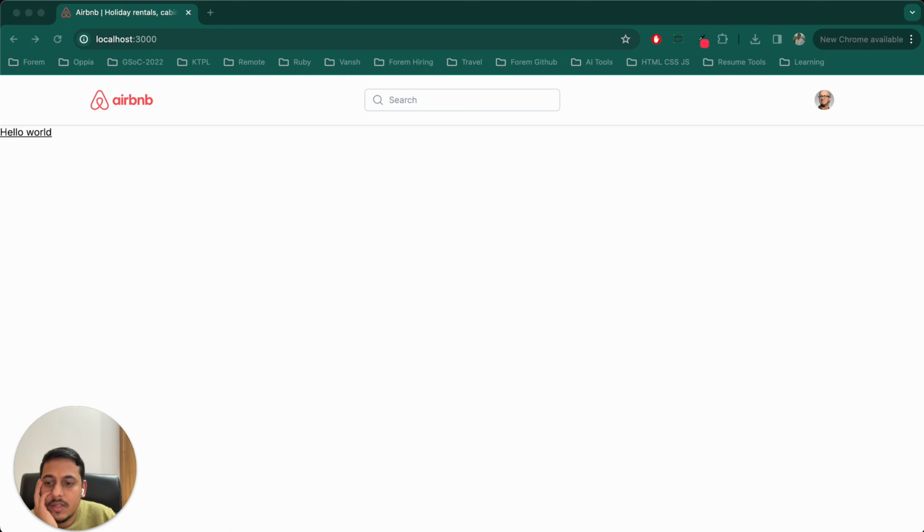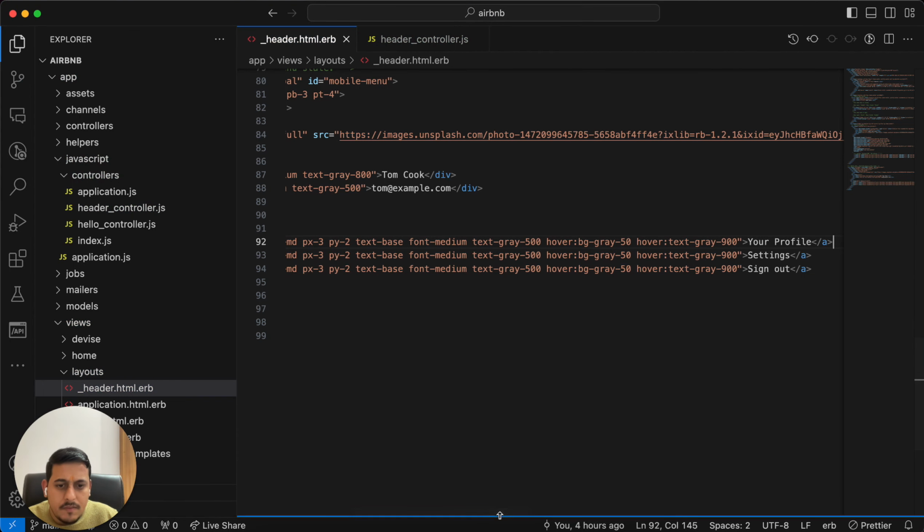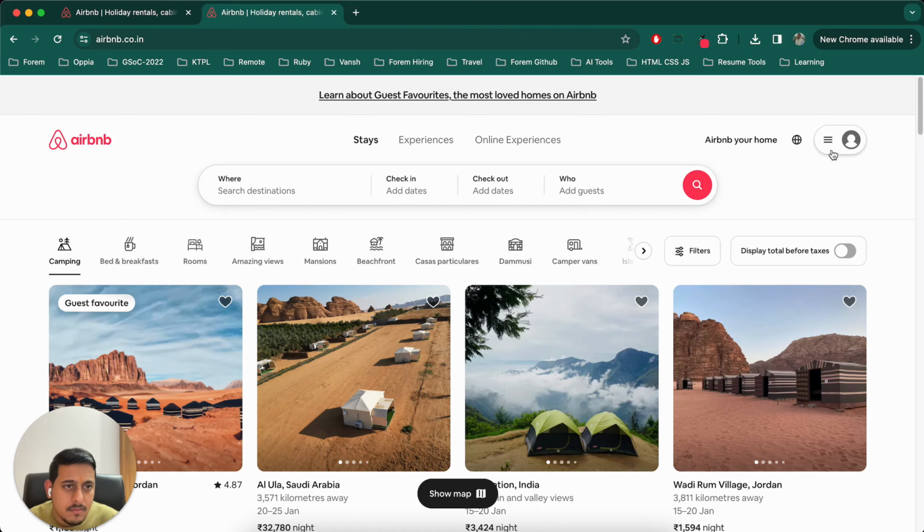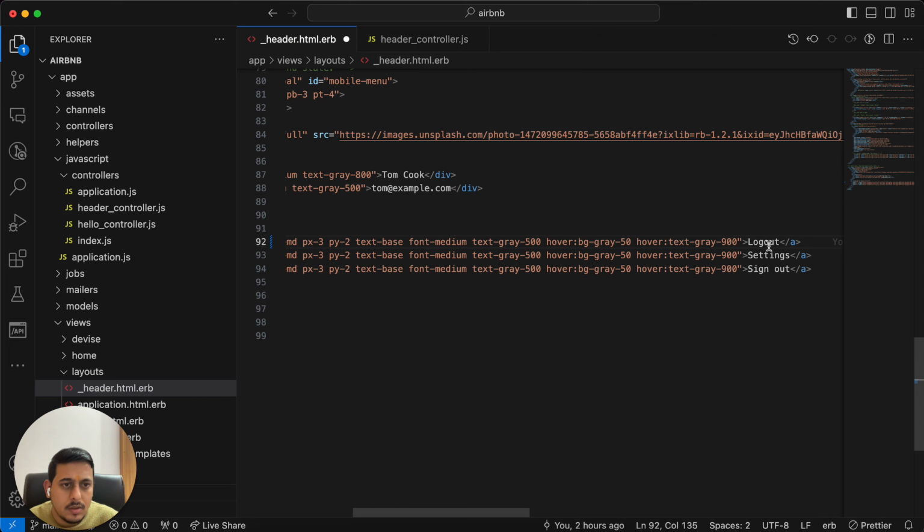Let me hide this first. Okay, so I think we'll just change this text for now. And the way we do this is, for your profile, instead of your profile, let me write log out. Let me have a look at Airbnb. Login, sign up. Okay. Log out, login, sign up.